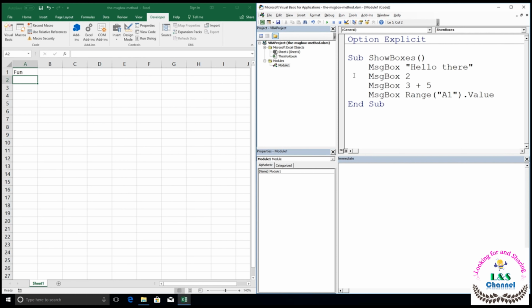So let's go ahead and click in here. We're going to execute this procedure. We're going to see 4 total MsgBoxes appear. Number 1, hello there. Number 2, perfect naming. Let's click OK here. MsgBox 8, that's the sum of 3 and 5. And finally, a MsgBox with the value fun, which is exactly what we see in cell A1.